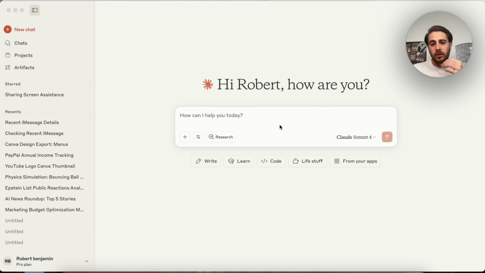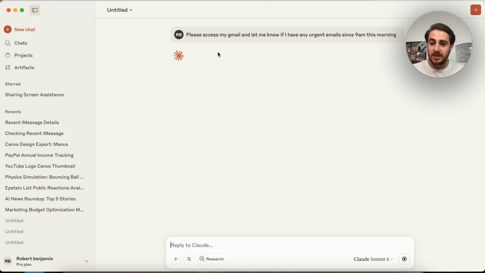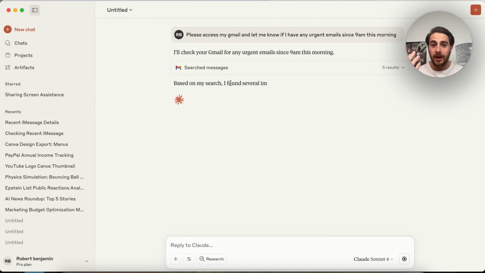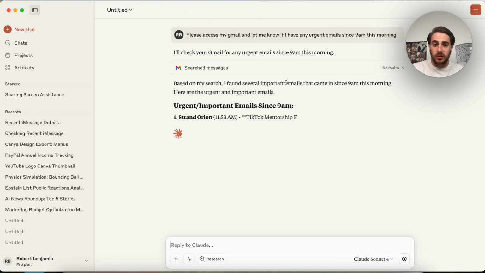Now, use case number 1 here is you can now get this to help you go through your inbox. For example, I'm going to say, please access my Gmail. Let me know if I have any urgent emails since 9 a.m. this morning. And what this is going to do is access my Gmail because I have given it access to it. We could see that it's searching through my messages, and this is going to let me know if I have any urgent emails that I need to respond to. In addition to that, this will also let me actually send replies to those emails. So it says, based on my research, I've actually found several.